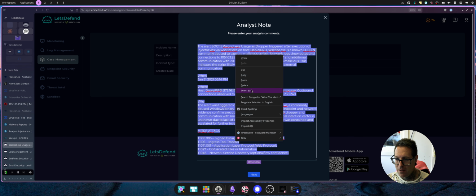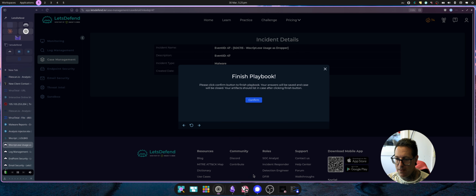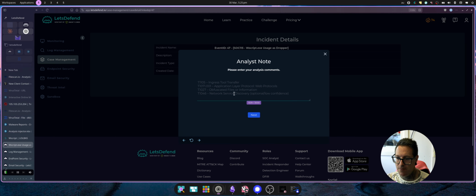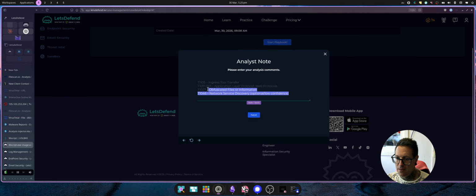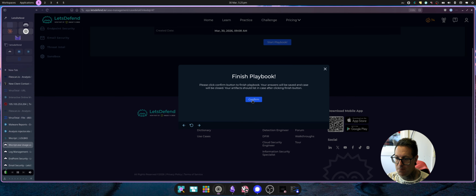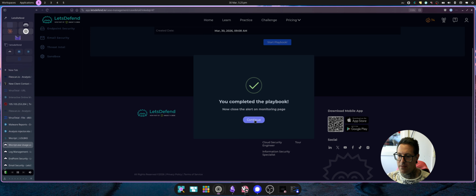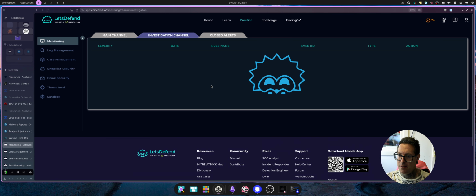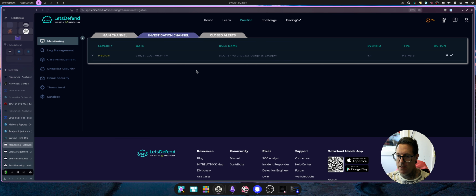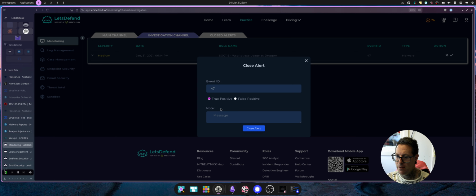So let's log this, finish our playbook. It might complain about the log being too long. I'll just trim the MITRE ATT&CK techniques off the bottom. Sometimes it complains about the length of the log. See if it accepts that. Okay, so that's gone through. And let's see how we went. Oh, we have to close the alert first.